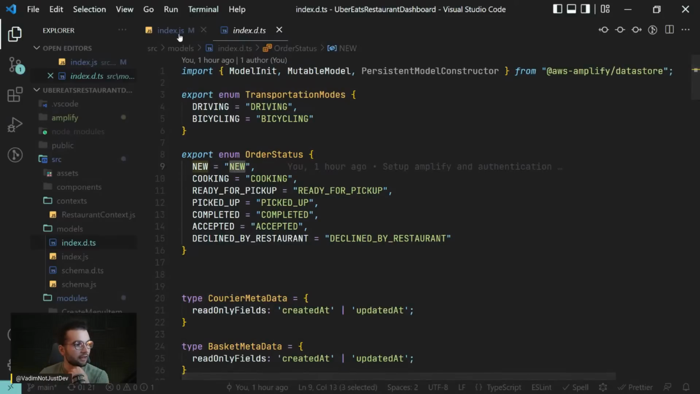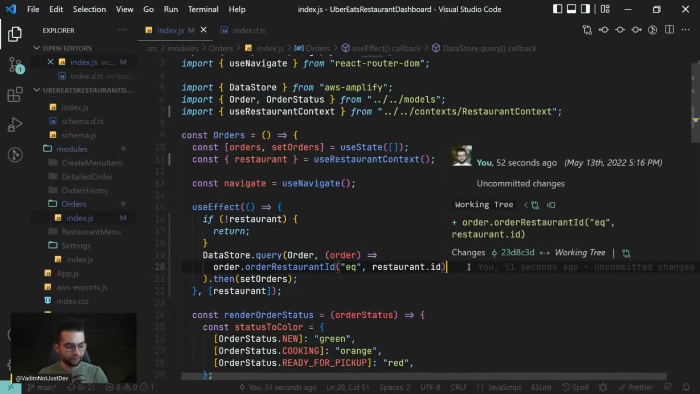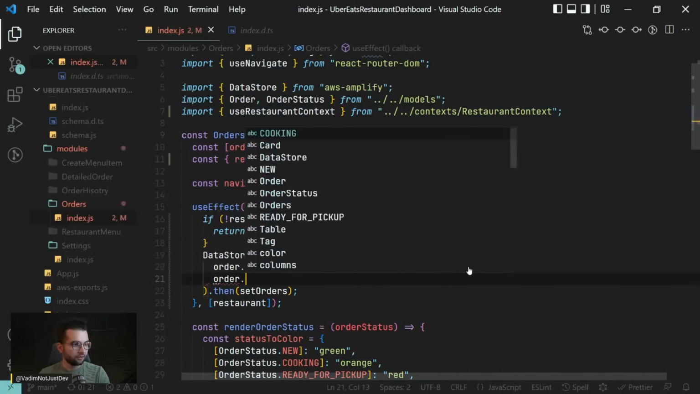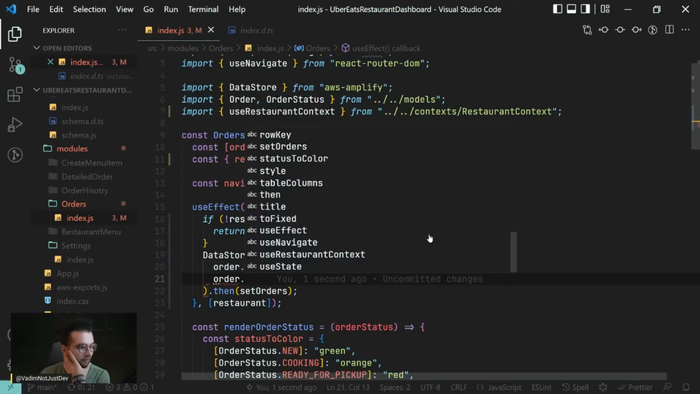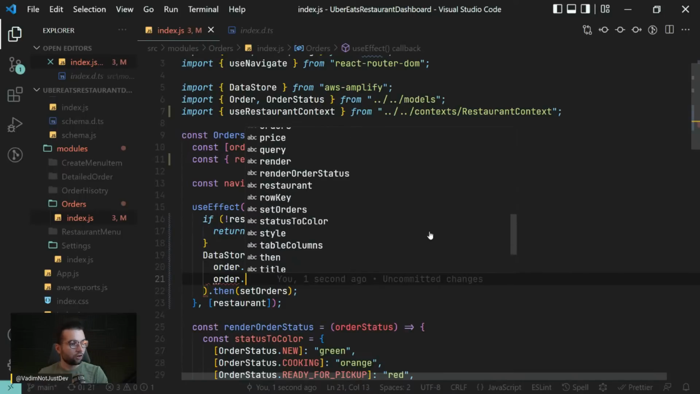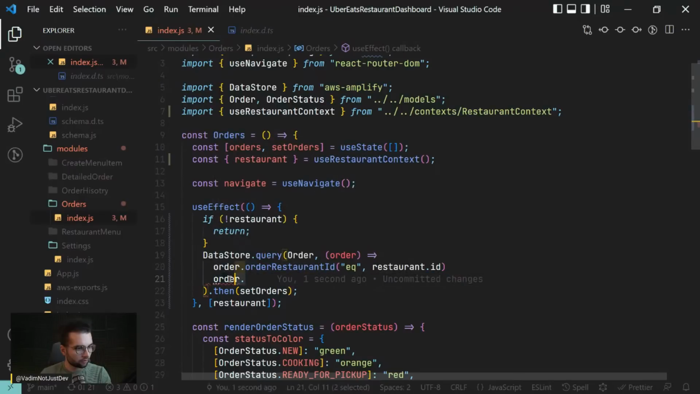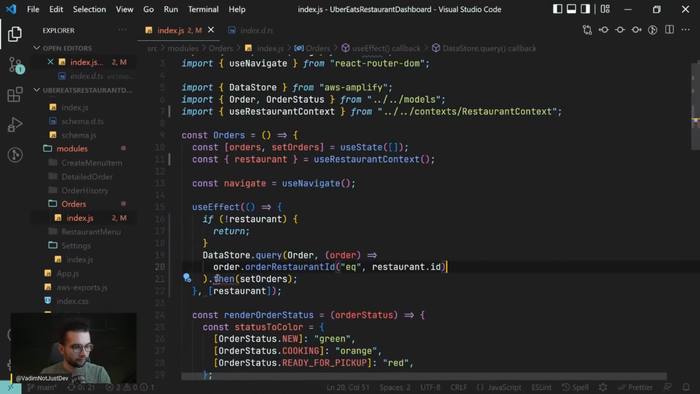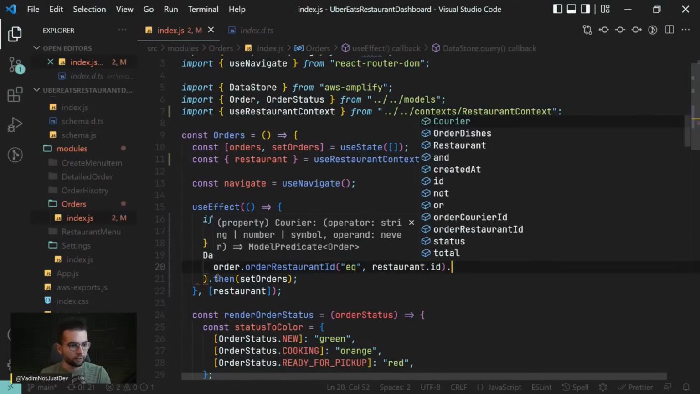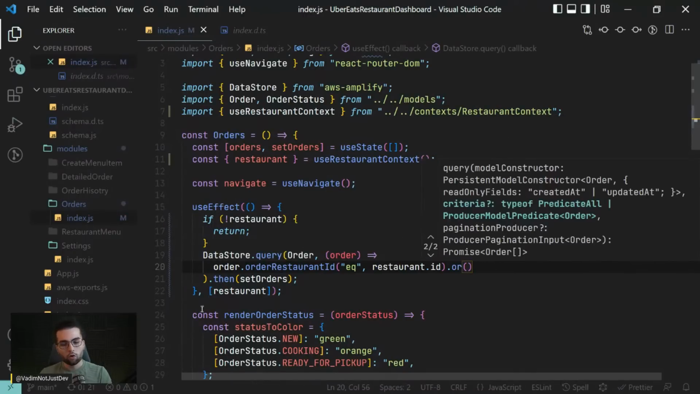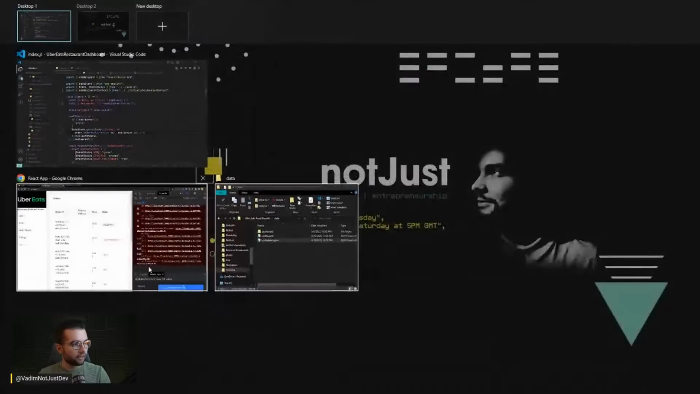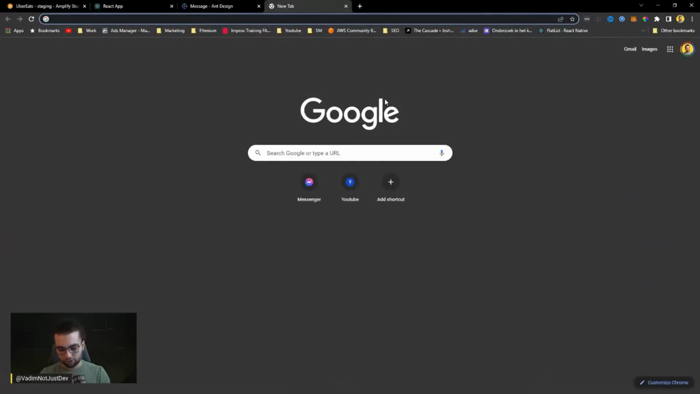So let's filter based on that. So order dot, order dot how is it called? No, we need to do it like this. Dot, we need an or operator. So let's go ahead and have a look at the documentation how this or operator works.